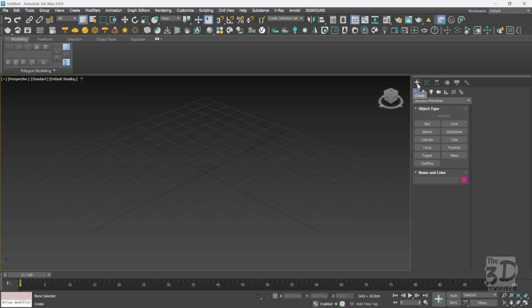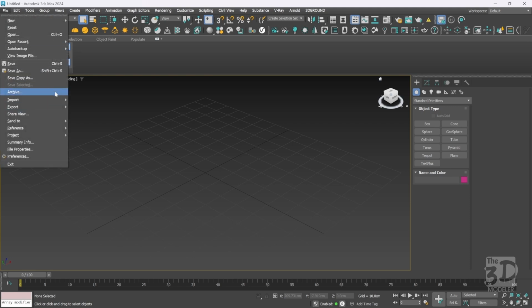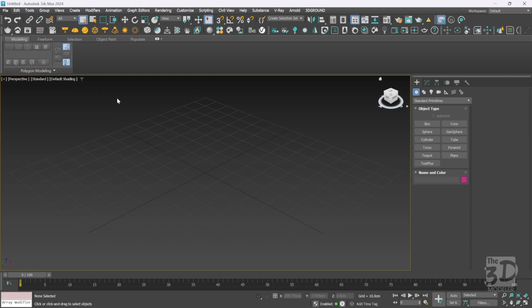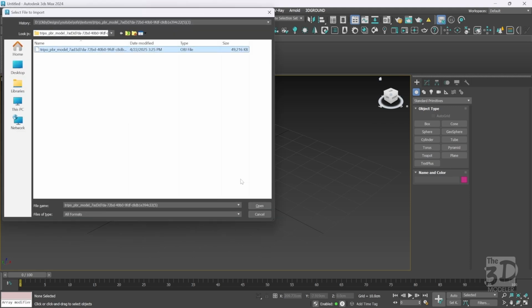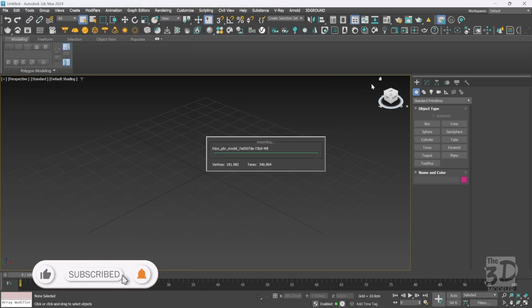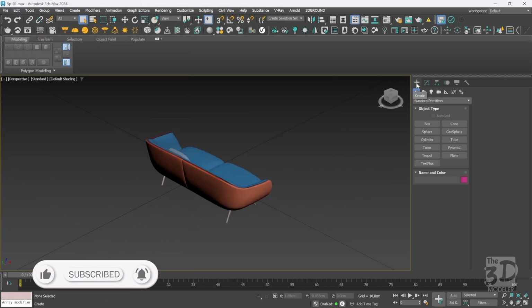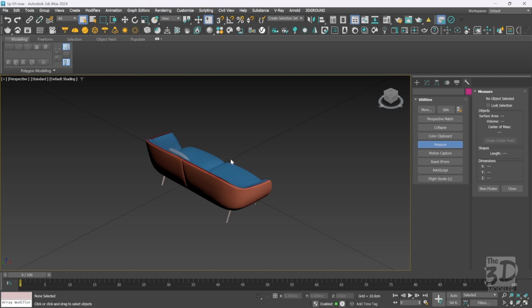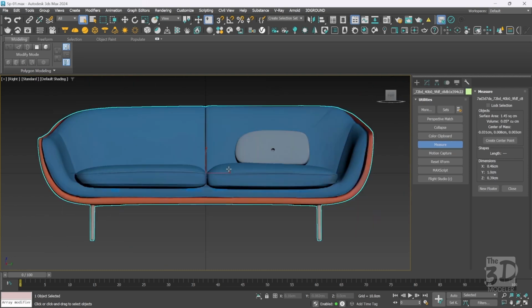Now we are in 3ds Max, and let's import our OBJ sofa model. From File, Import. Then we will select our OBJ file and import. Now let's check the size of our simple sofa model. From Utilities, Measure, and let's go to the right view.